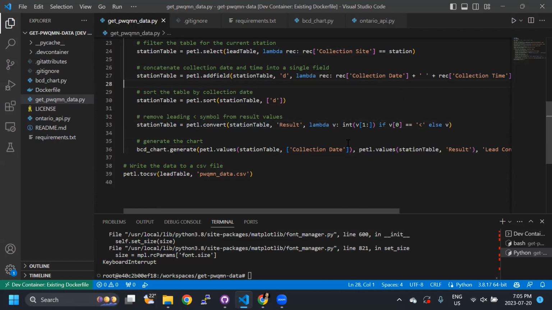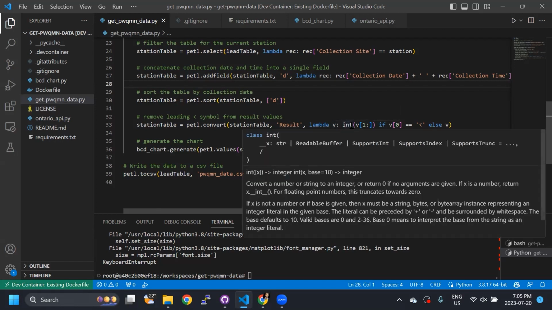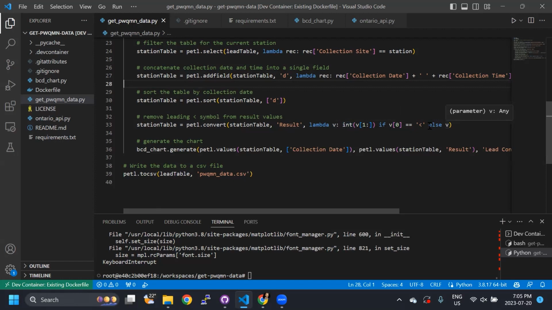We use the identifier V to represent the value stored in the result column in that particular record. Then using V, we manipulate V, and the result of that manipulation ends up being the value that is placed into that particular row of that particular column. So that little bit of code is how we do that work. Once we've got all that done and we've got the data we want, we're ready to visualize it.